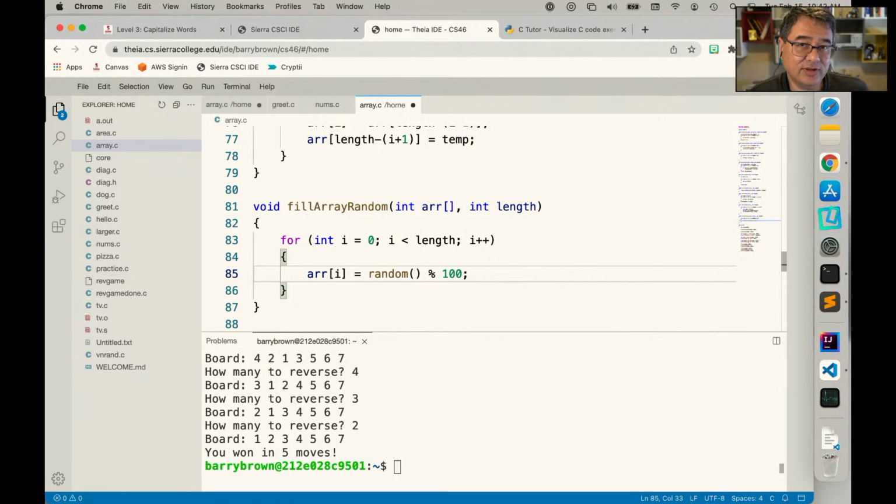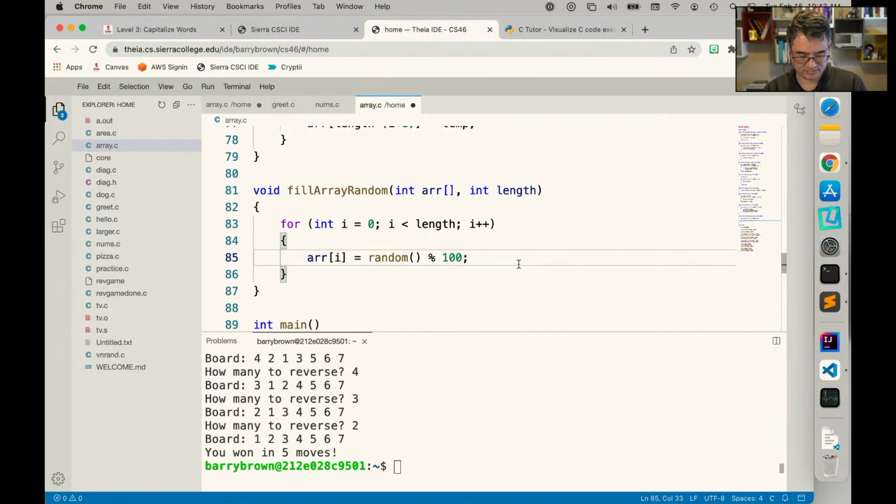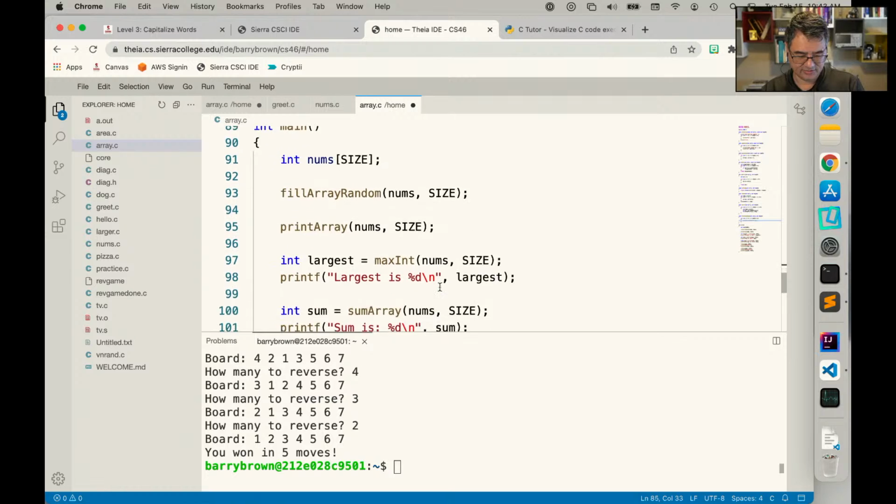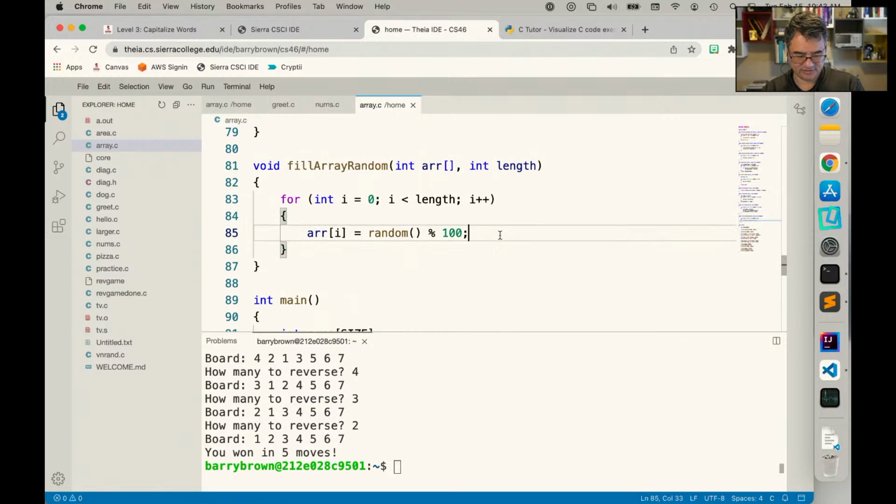So this is the typical way that random is called if you want a range of numbers that is smaller than the range that it actually gives you. The random function in C gives you a number between 0 and some enormously big number, and we want to scale it down. So we're going to divide by the size of the scale that we want, but use modulo, which gives us the remainder. And then we'll go ahead and print it out and do the rest of this stuff over here.